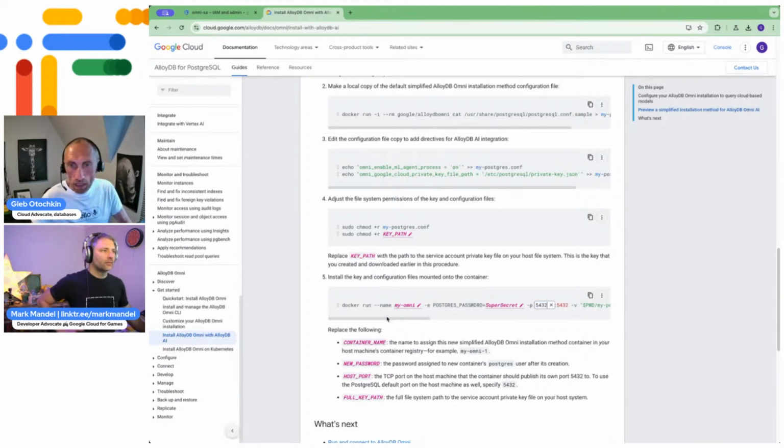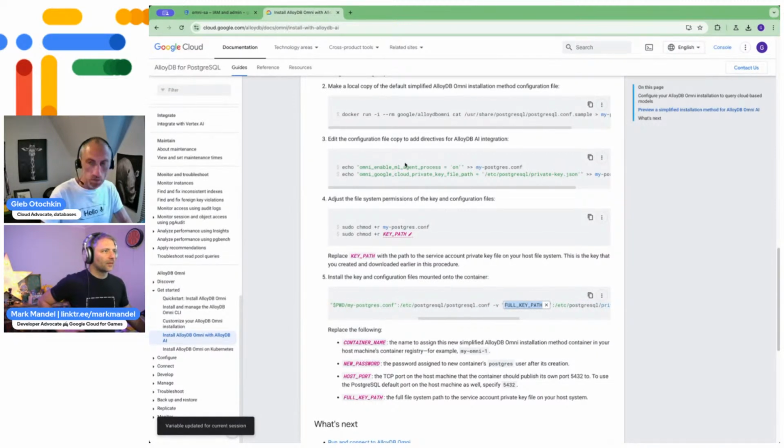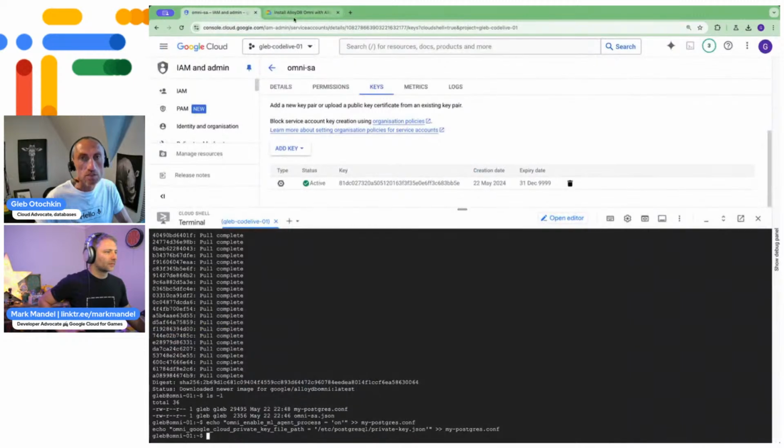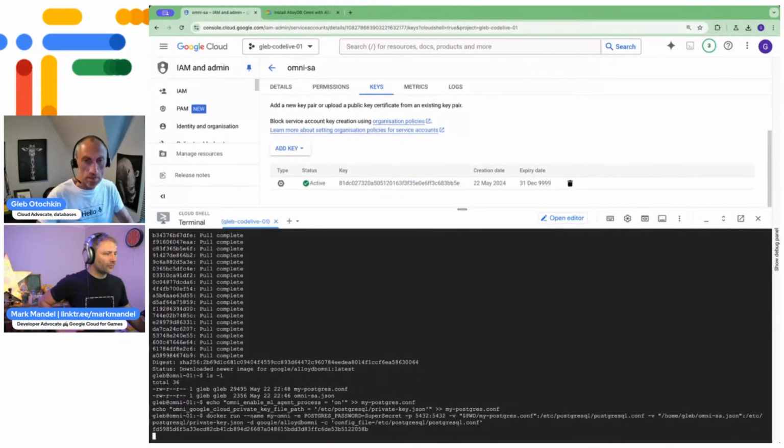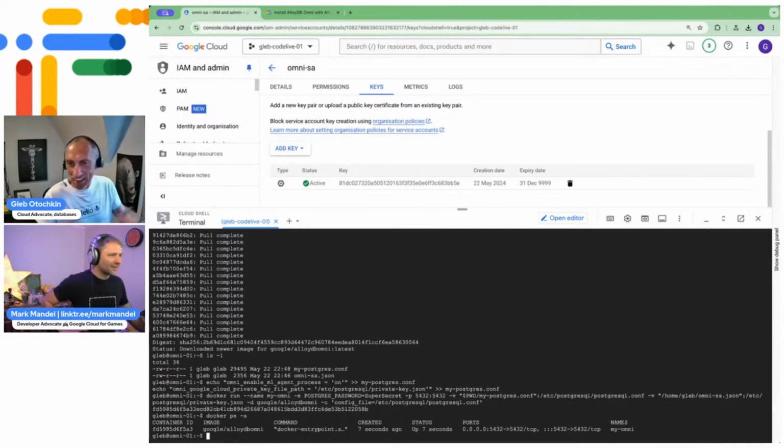5432. Sweet. And we have the full key path. It is home, web, and it is my Omni SA JSON. Right. Okay. Everything else is pretty good. Looks good. Let's run and see. It is up. Oh, that's it. Yeah, it is up.